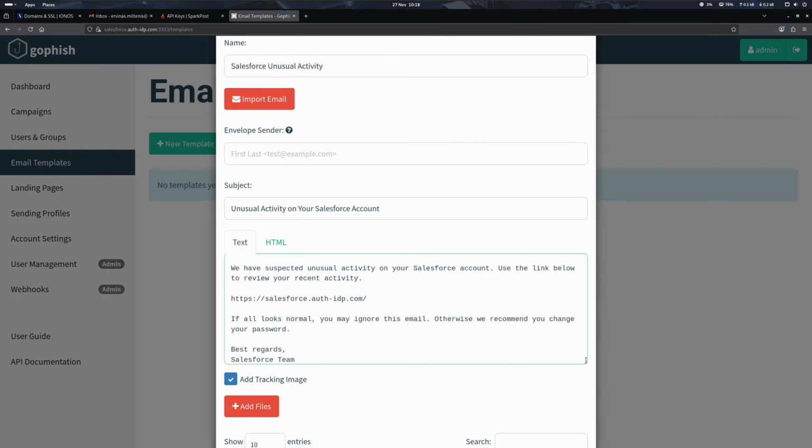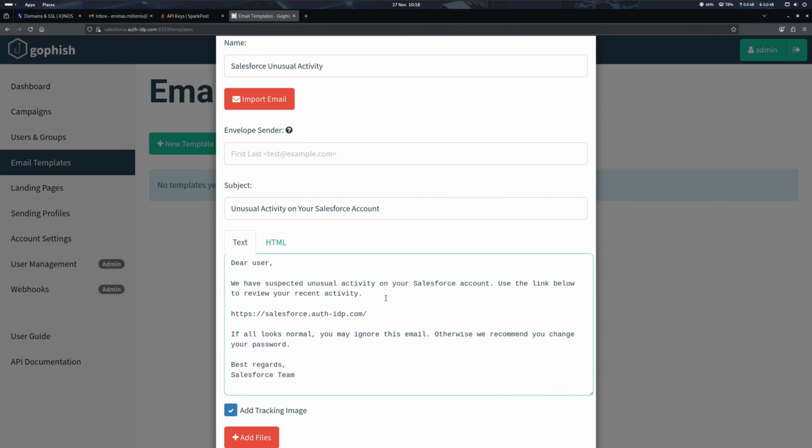As you can see here, essentially it urges a user to use the link below to review their recent activity. If all looks normal, they may ignore this email. Otherwise, they recommend to change the password. So the key principle is that the user will use this link to authenticate within the landing page that we serve, and they will supply credentials from which we will then be able to leverage later on within the assessment.